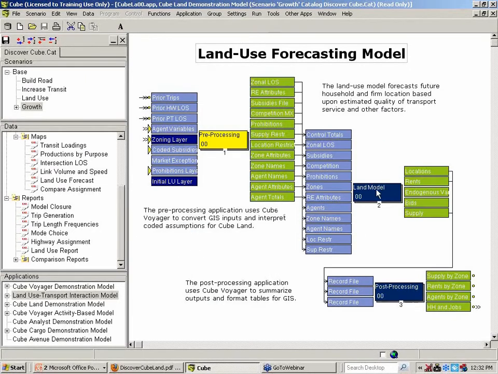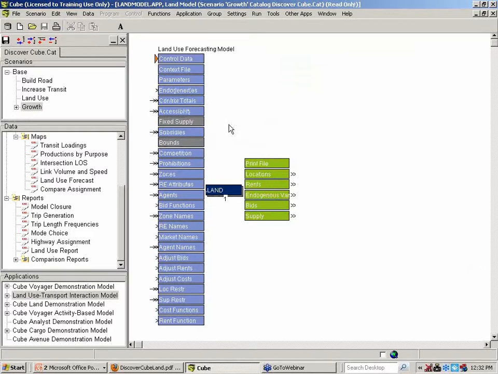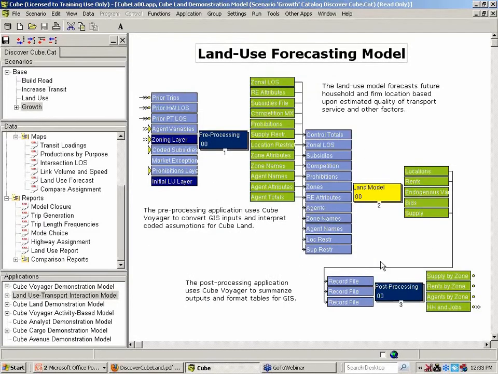And here you see an example of using Python and Cube, for example, to take a shapefile and copy it to an output geodatabase. So we can build in Python geoprocessing and all kinds of complex operations into the overall land use forecasting application, which is sort of built around Cube Land.